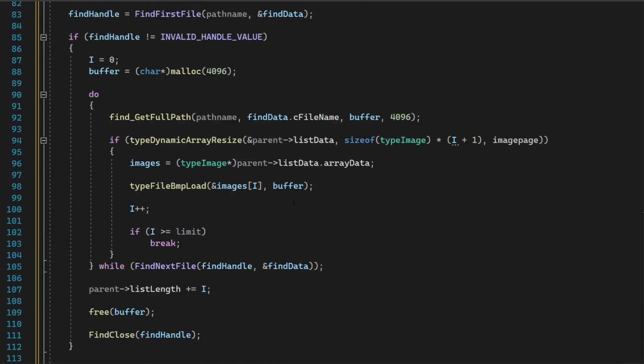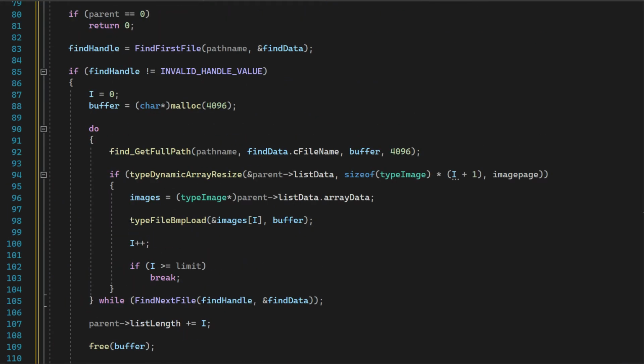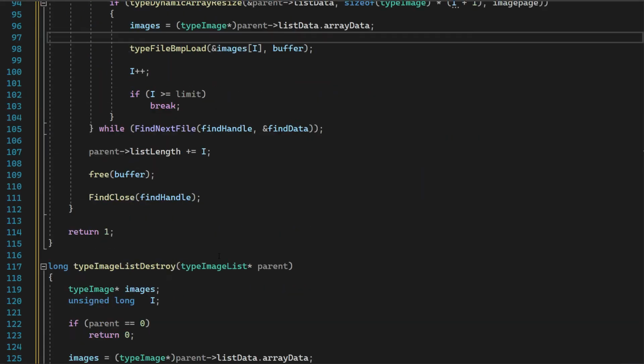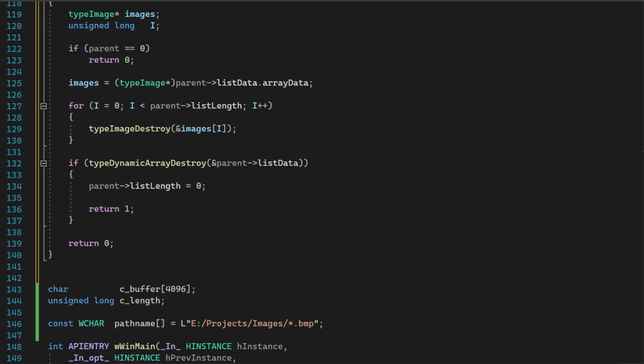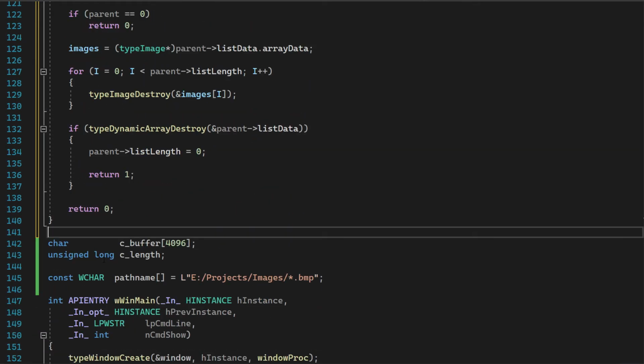Destroy each image, and in turn, create BMP load image, I plus plus. If it doesn't work right, nothing will happen, I think. I think, yeah. And we destroy it, and it's done.